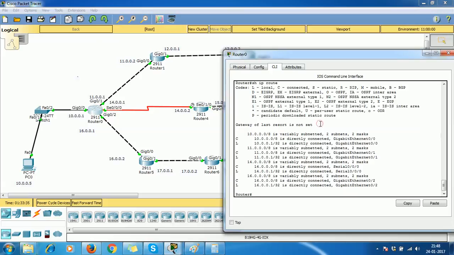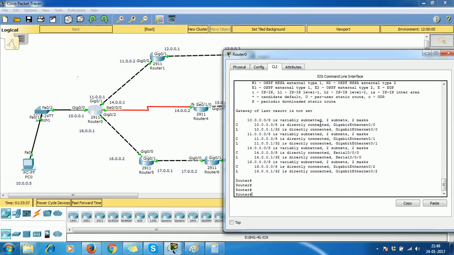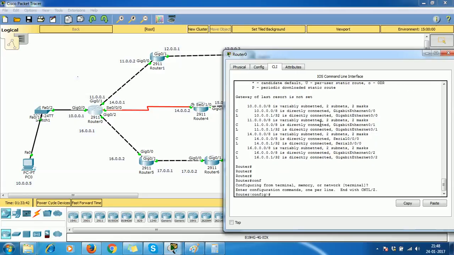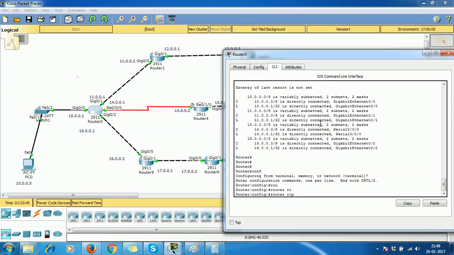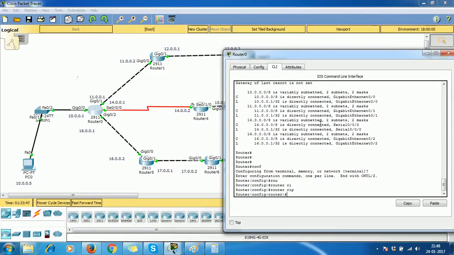So let's go to router 0. Now I'm going to configure RIP. Configure terminal, router RIP. Again, in RIP there are 2 versions, version 1 and version 2. Version 1 does not support classless addressing. It supports only classful routing, and I think you're aware of what a classful routing protocol and a classless routing protocol are.